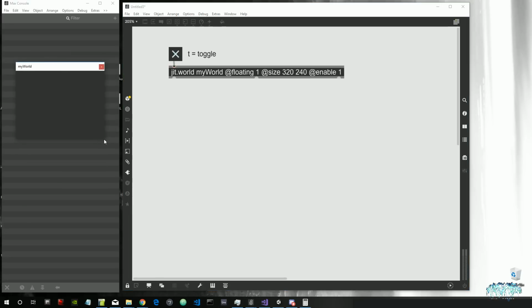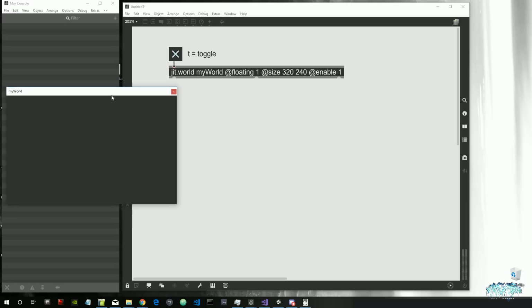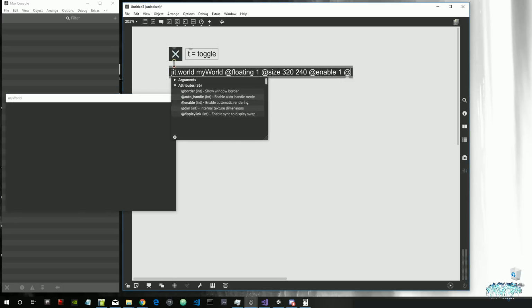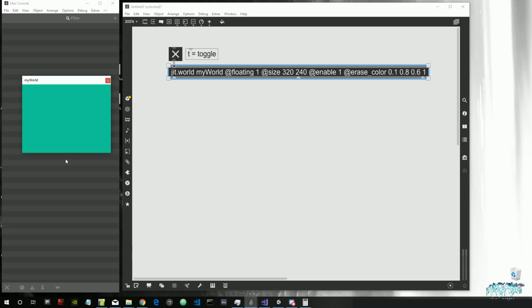Okay, so let's start by changing the background, because this is our background color. For the moment it is this boring gray, so let's actually change it. So let's go into the attributes and choose erase color, and let's say, for example, that I want kind of a greenish color. I will do something like that. This is kind of a water green.